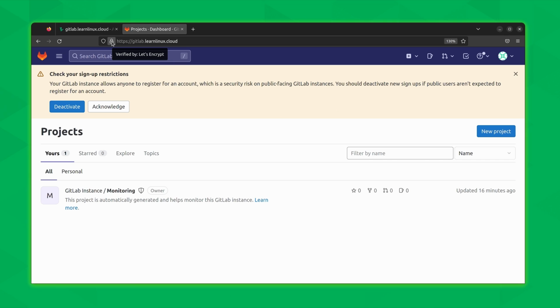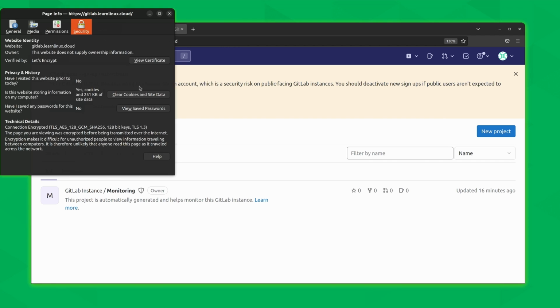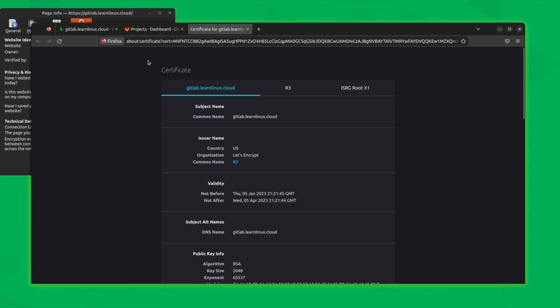If I click on the padlock, at least in the case of Firefox, then I go to more information and then view certificate, we can see the fact that it is in fact encrypted. We see the actual URL here, and this instance is being secured by Let's Encrypt. And here we can see the time period for which the certificate is valid for, and so on. And with that said, we're all set. Our GitLab server is ready to go.